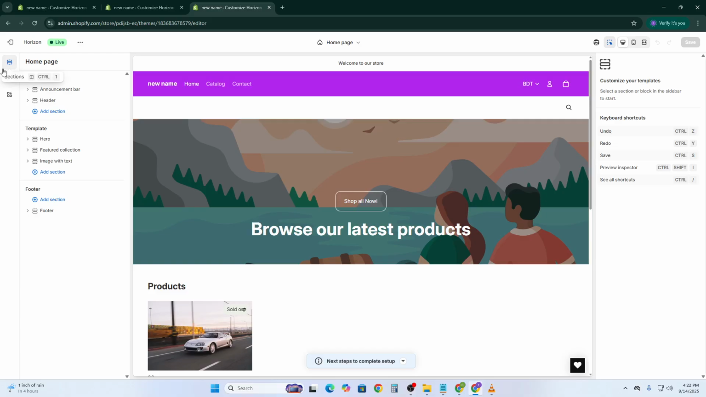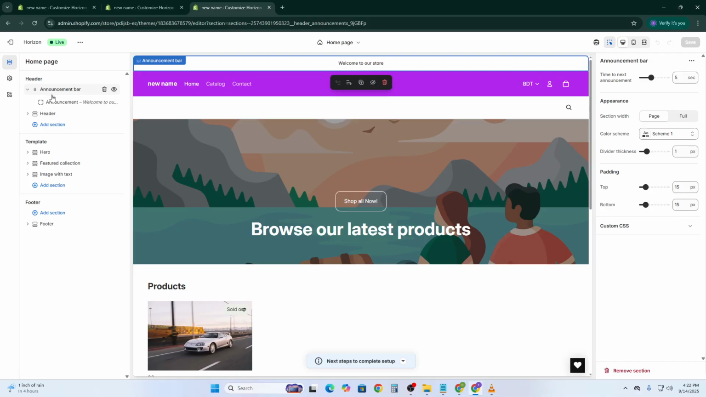Don't get overwhelmed. Today, we're only focusing on the announcement bar. In the editor, look for the announcement bar section and click on it. This opens up your customization options. You'll see a default message already there.